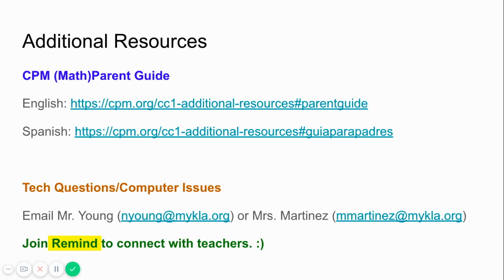These are some additional resources that may be helpful while your student is learning independently. For the math curriculum, we use CPM. This is links to the parent guide on that website. The parent guide has additional resources as well as practice assignments that you can assign your child. It is available in both English and Spanish.